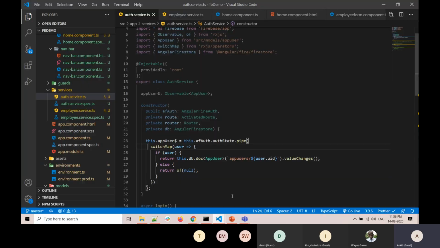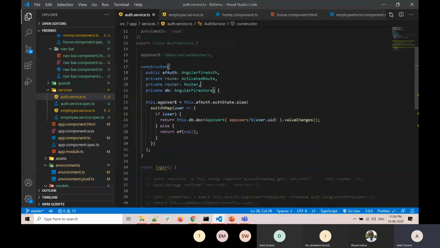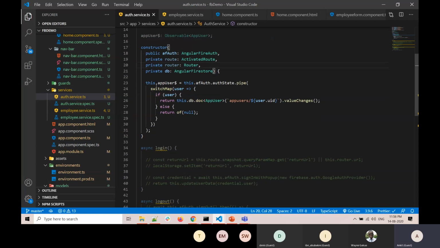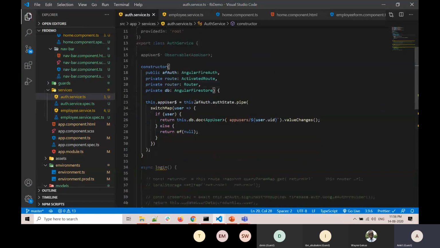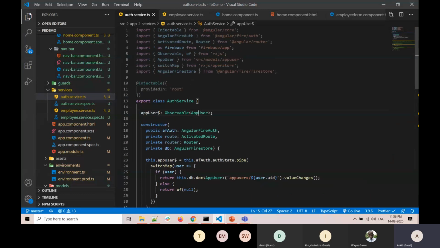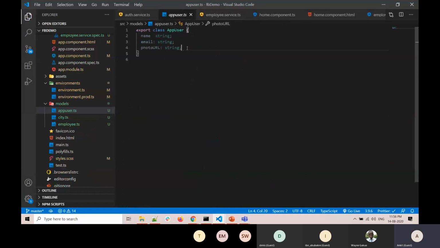Let's see that. So we'll create a service. The name of the service will be auth service. You can create a service of any name. I am using auth service here. And we are going to create an observable of type app user. So app user is a class which I have created, which contains the name, email, and photo URL.